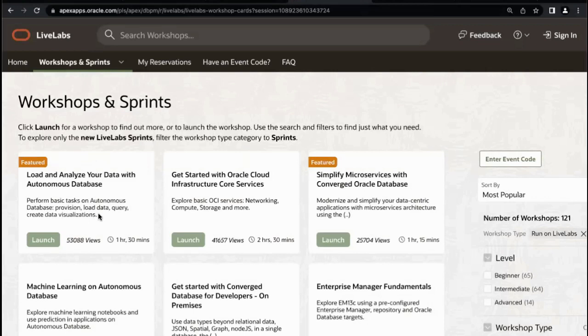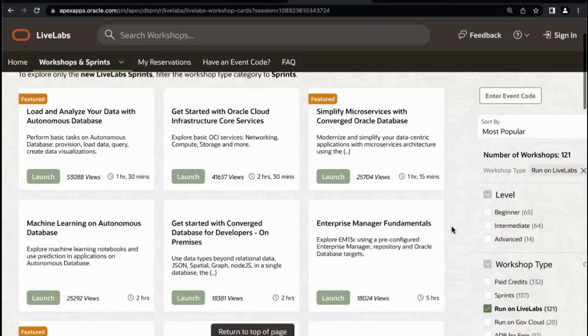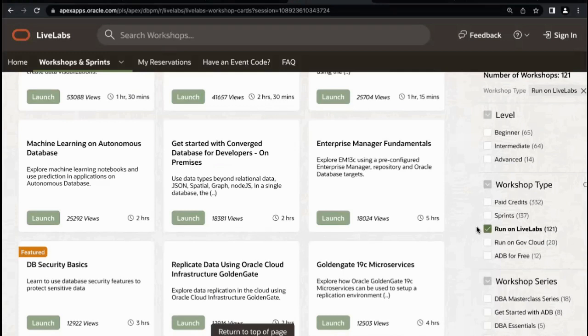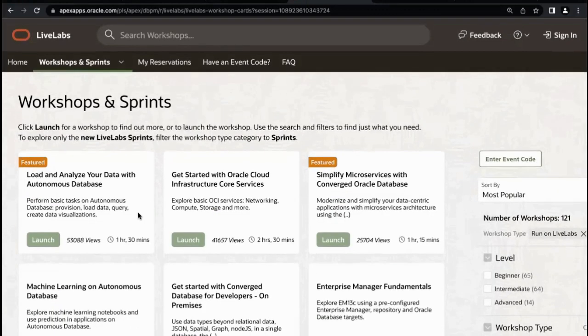It's not kind of go figure it out yourself. We provide that for you here. Yep. Yeah, and there's a lot of them. So when you go to the Live Labs link and look at the workshops and sprints, you can say run on Live Labs, and you have 121 labs you can run on Live Labs. And you click launch here.